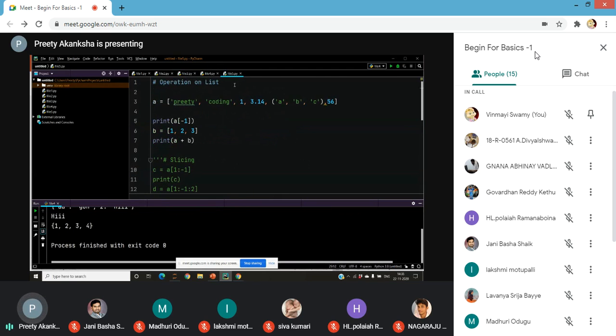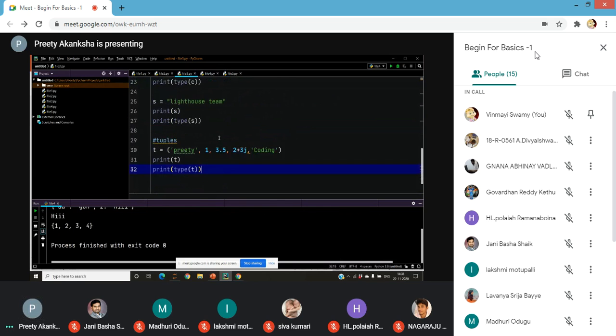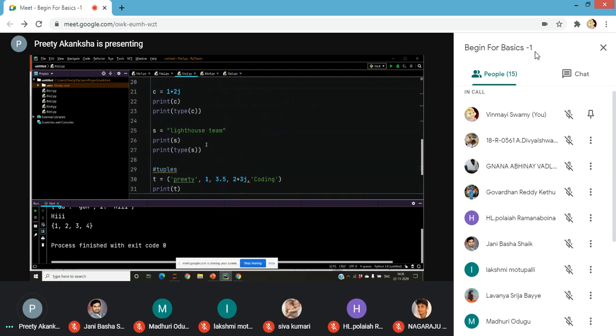So here are some operations on list. I have mentioned this because I wanted to discuss some basic differences between mutable and immutable data types. For example, I'll take the example of list and string. String is here.